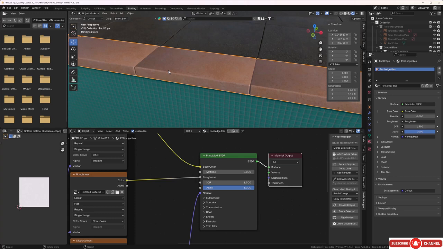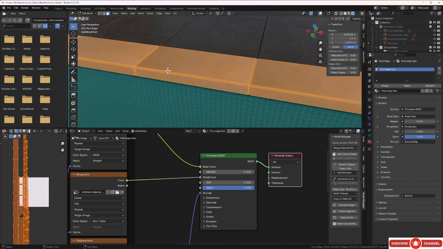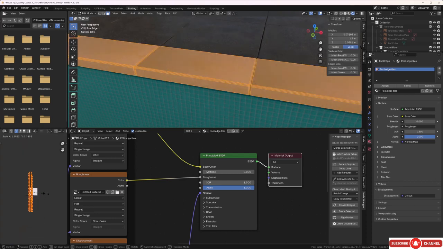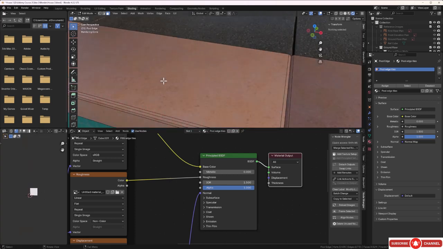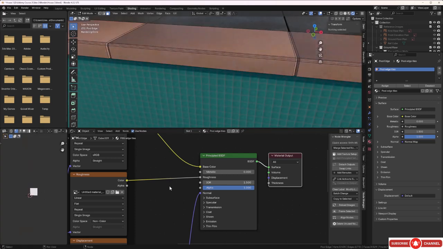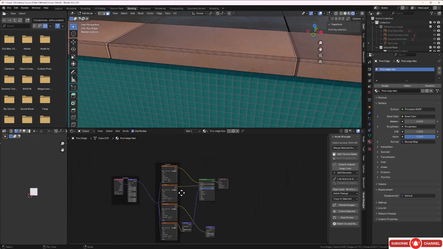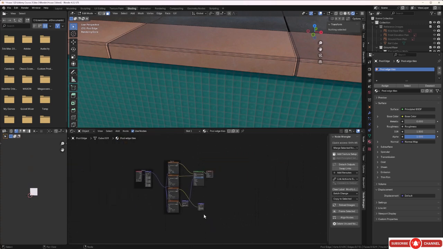So I'll tap back in edit mode, and I'll press A for all, and I'll go ahead and scale those up a little bit more again. Maybe something like that. Let's have a look. And yeah, that's better. So we're going to add the bevel node that we added previously. So let's go ahead and do that.